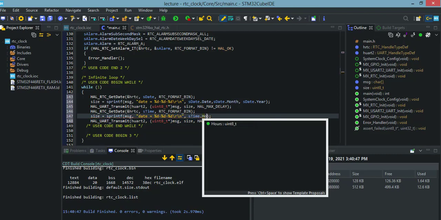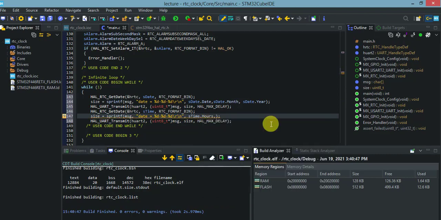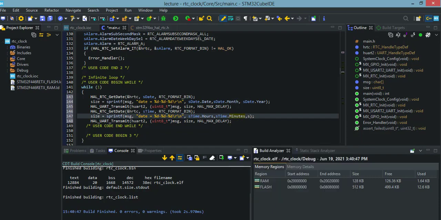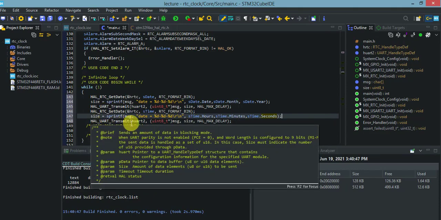Now it's time to type the minutes, right? Minutes. And after this I have to choose s time dot seconds. Now I have to transmit this data from the UART variable. Now this time this message will get populated with this kind of data, right? So earlier there was date inside the message, and now it will be time inside this message.